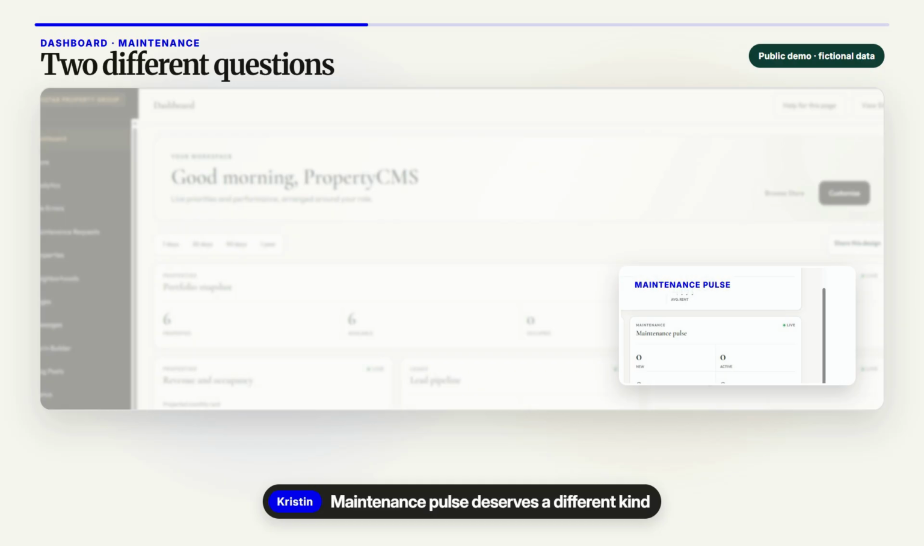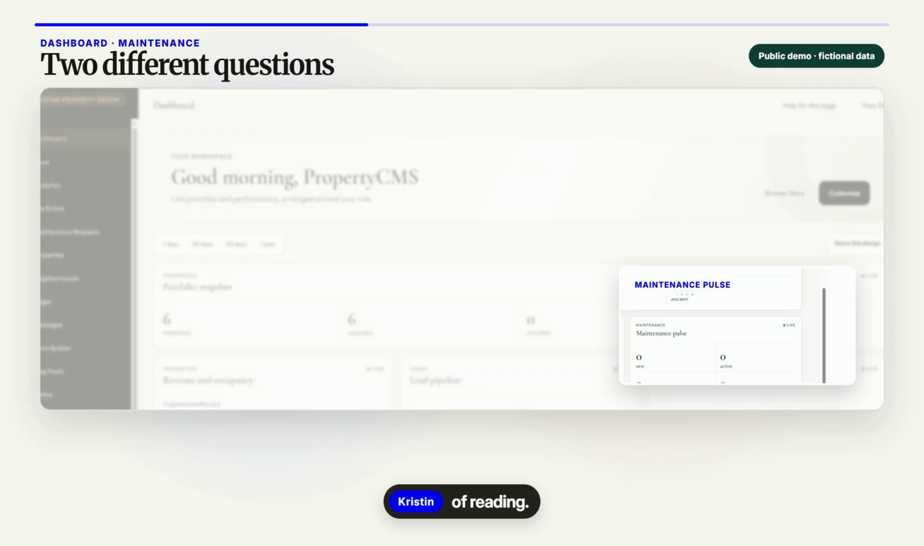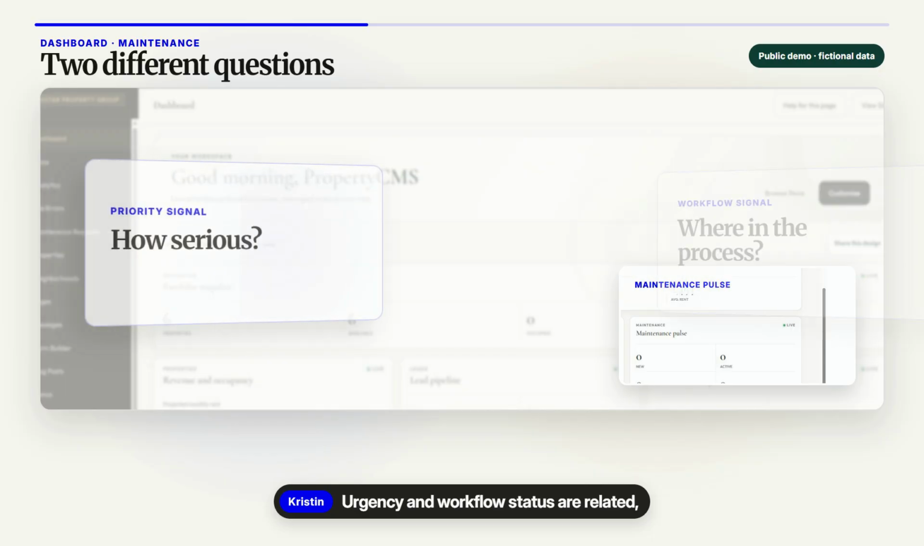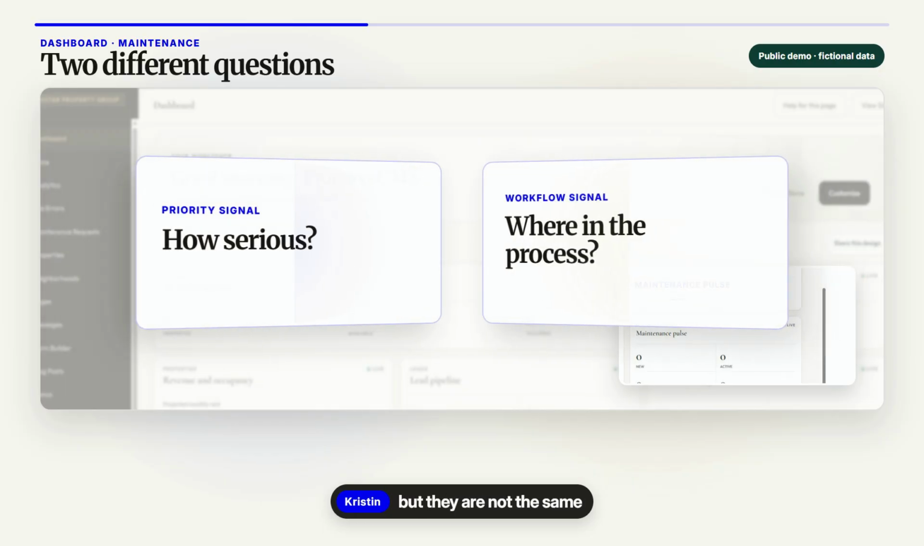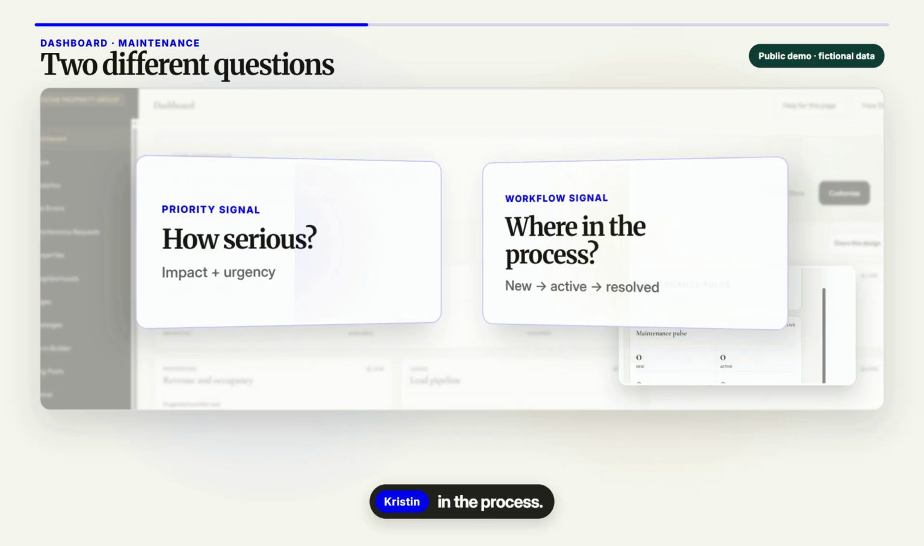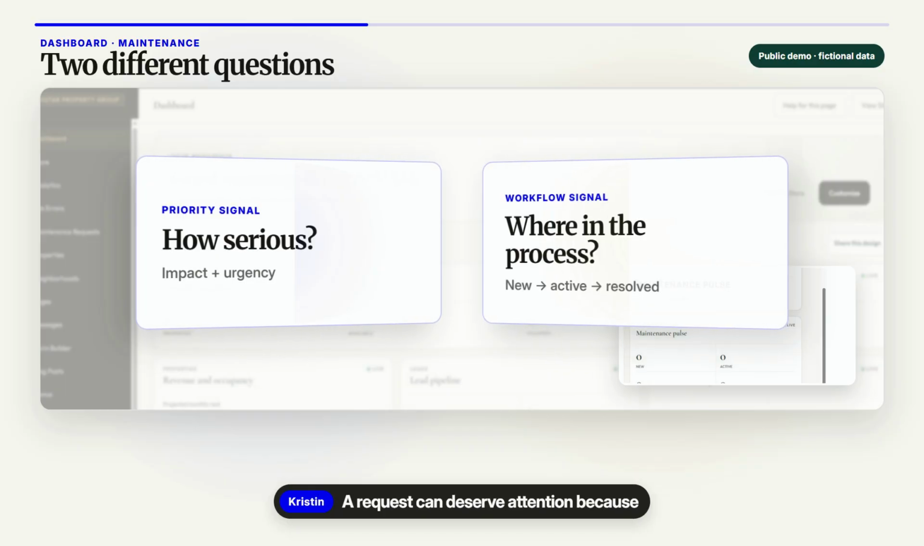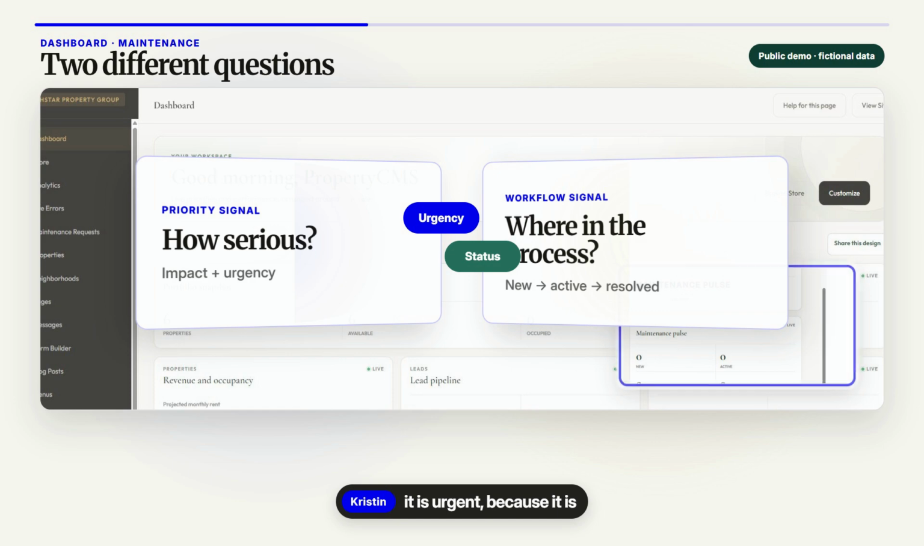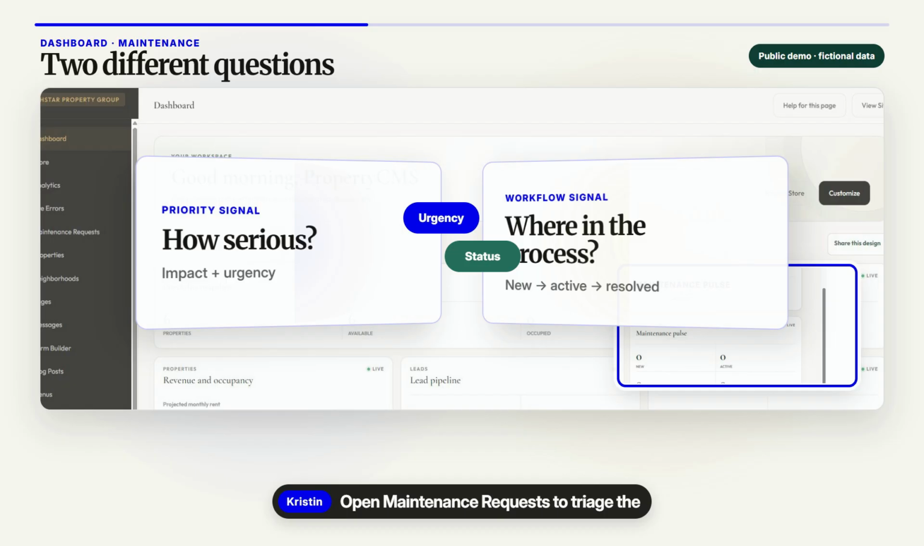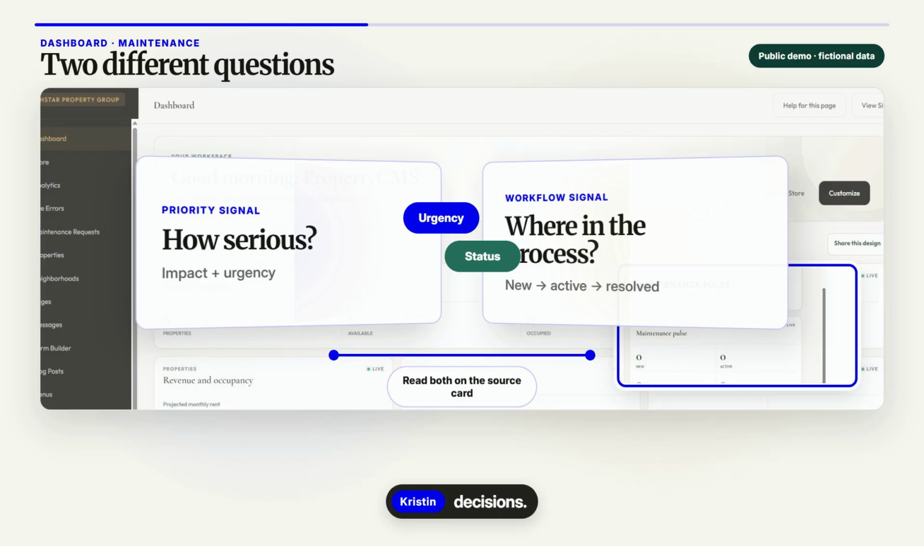Maintenance pulse deserves a different kind of reading. Urgency and workflow status are related, but they are not the same question. Urgency asks how serious the issue may be. Status asks where the request is in the process. A request can deserve attention because it is urgent, because it is new, or because it has stalled. Open maintenance requests to triage the item itself before dispatch or resolution decisions.